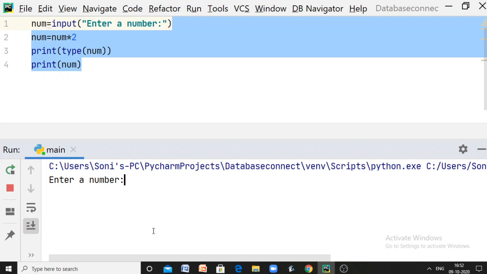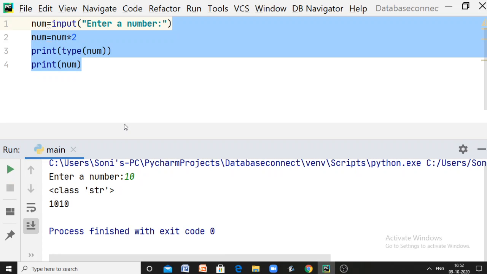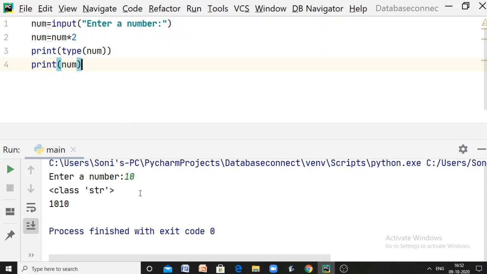So if you check the output, it's asking for the number, so 10, and you see the data type of the actual number entered is actually string. That means the input entered by the user is not accepted as an integer. Instead, it is accepted as a string.